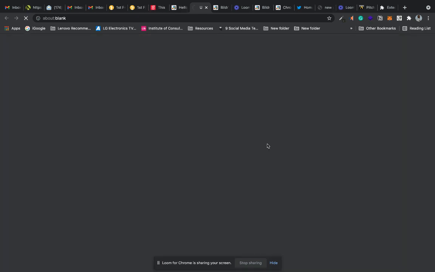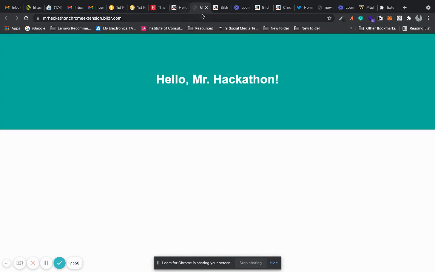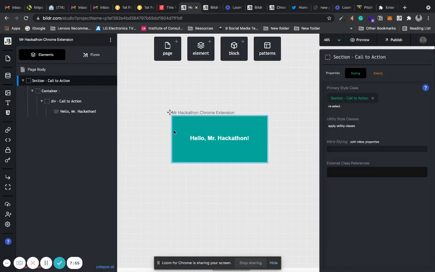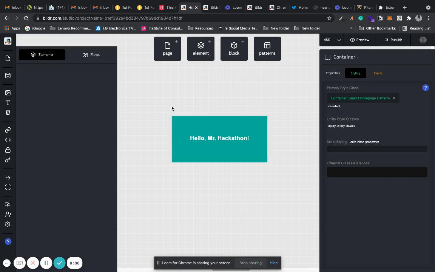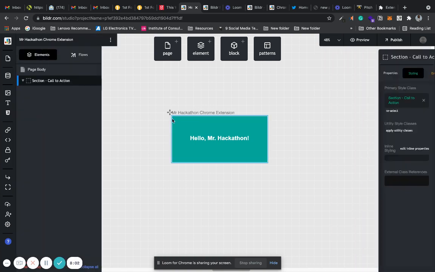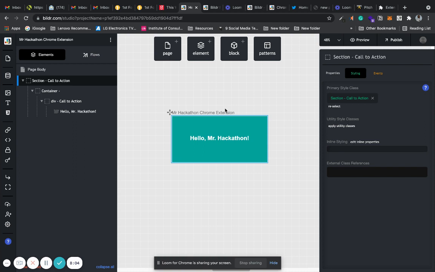Then I'm going to check if this thing I just published is working. Just giving it a minute to load. Okay, it looks like it's working. Yeah, so it's working fine. What we're going to do next is export this as a zip file so we can upload it to the Google Chrome Marketplace.